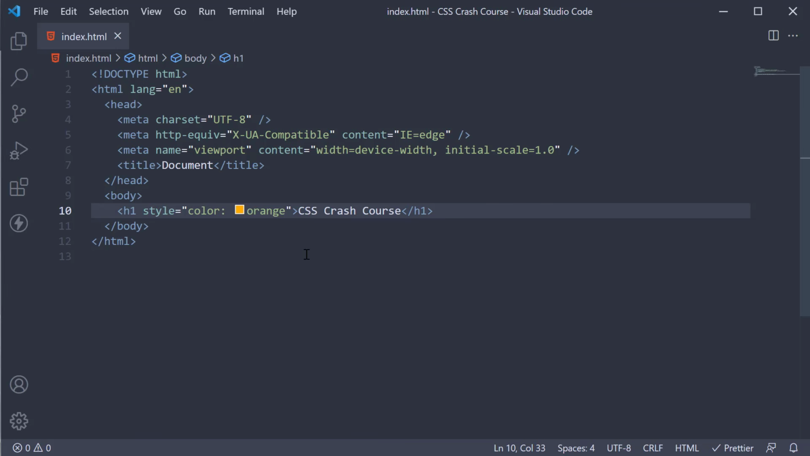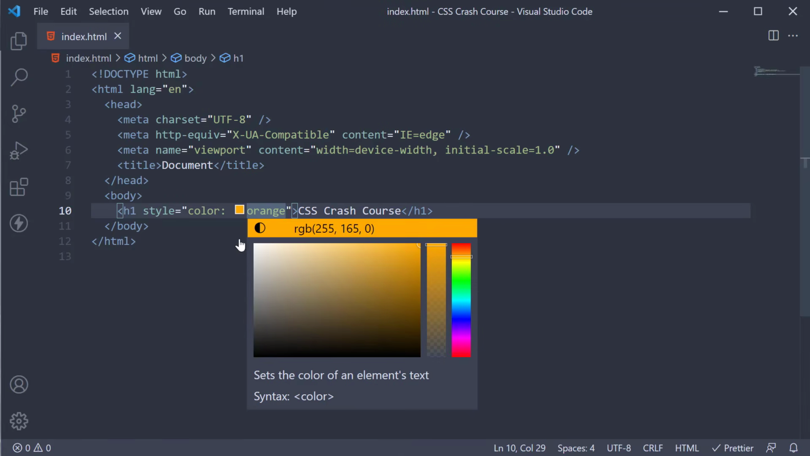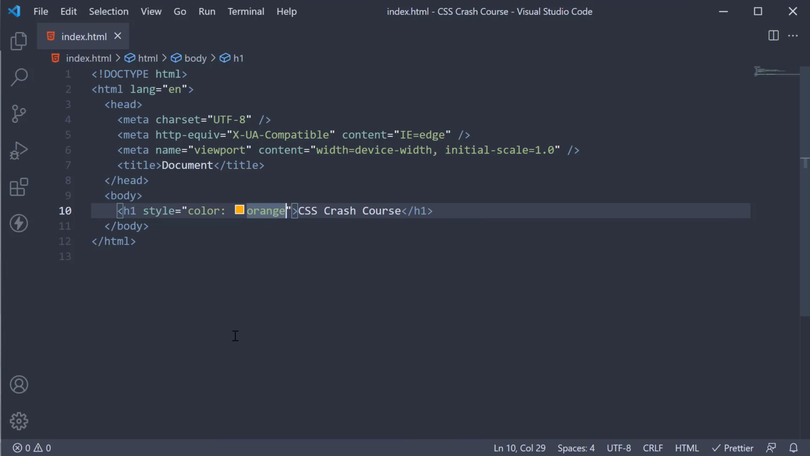Unfortunately, applying inline styles is the opposite of CSS best practices. First, it is very difficult to maintain. Suppose you have this style on 10 different elements and there is a request to change orange to blue color. You then have to edit the code in 10 different places.